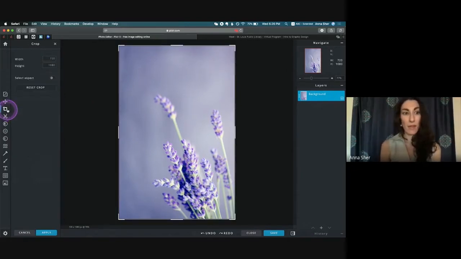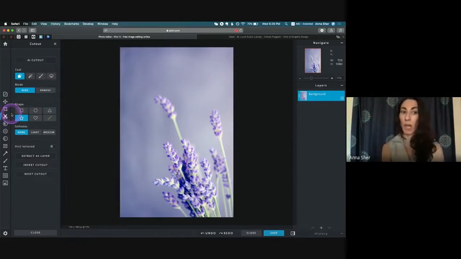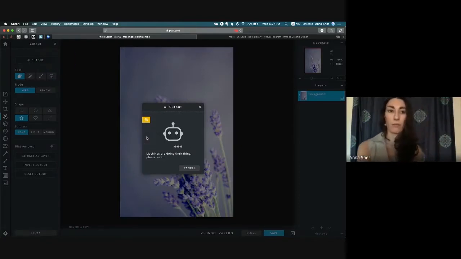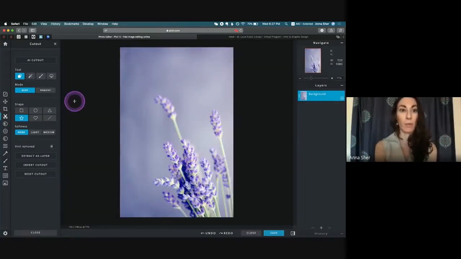The third image in the toolbar is the crop tool. The scissors lets you cut out shapes. So we'll start with AI cutout. AI cutout is going to use AI to look at your, oh yeah, you can't get this. It's okay, we don't want it.